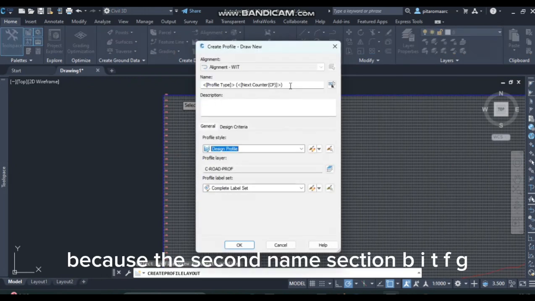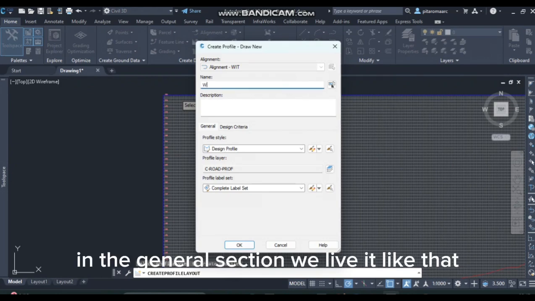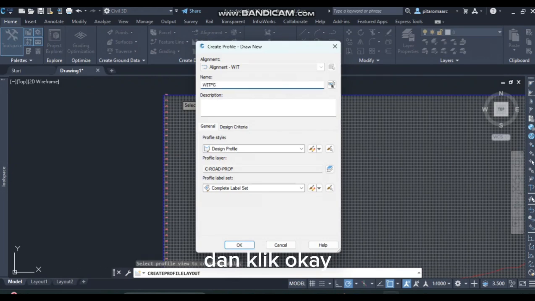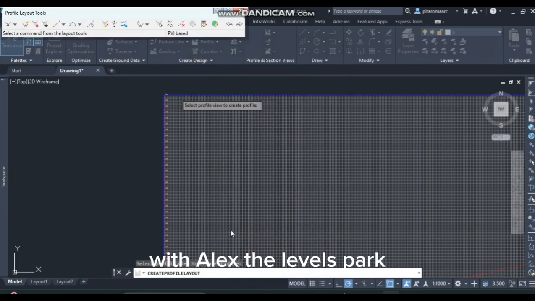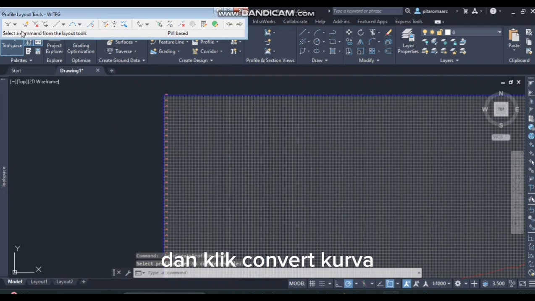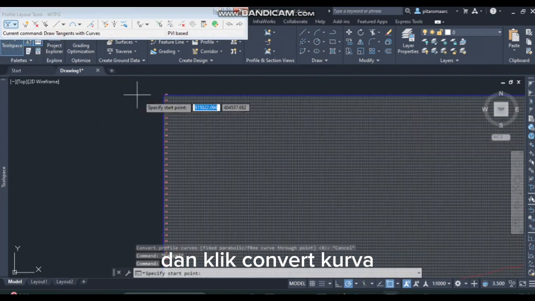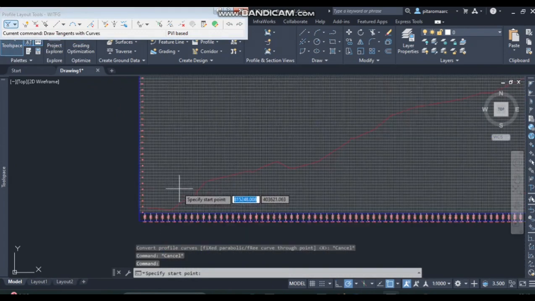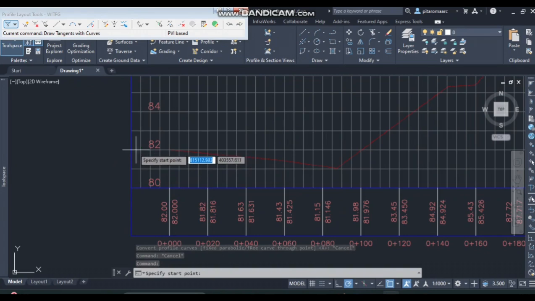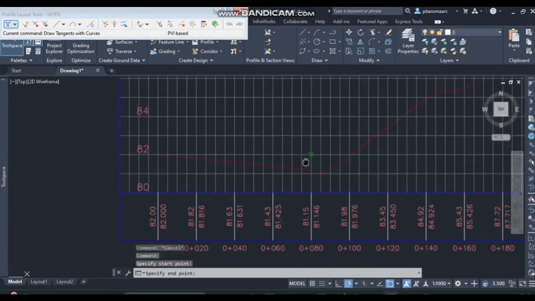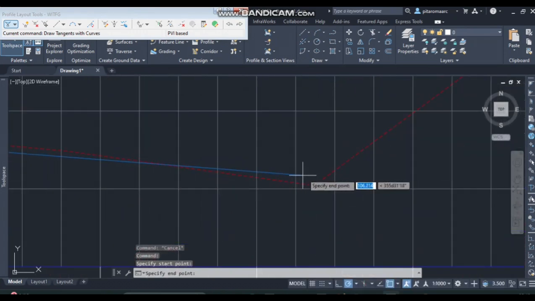In the name section, we enter BITFK. In the general section, we leave it like that. Then click OK. Then the profile sketch appears. We select the leftmost part, then click convert curve. Here the horizontal curve profile and the vertical curve appear. Then we select the curve settings again and some information from the curve appears. We leave it like that, click OK.